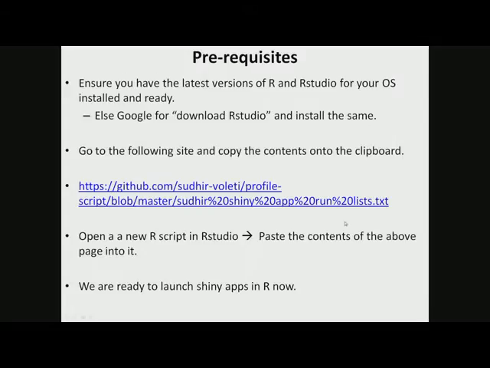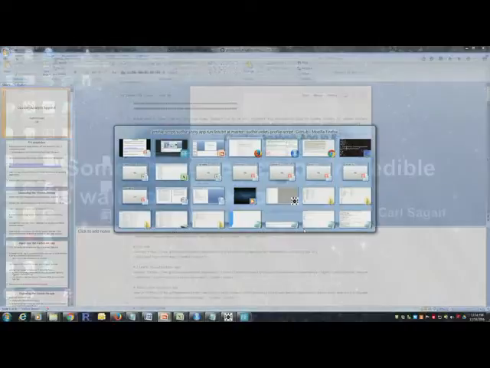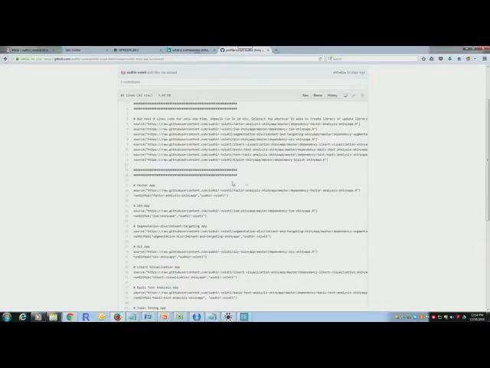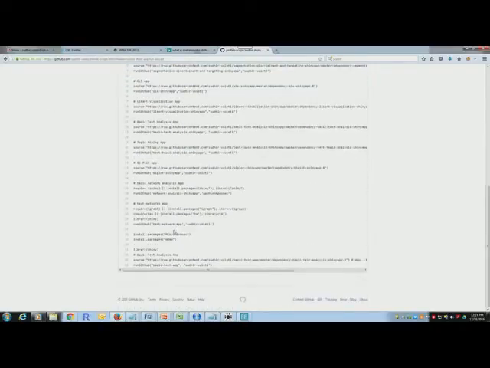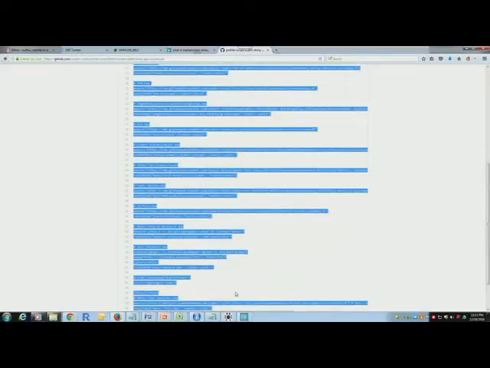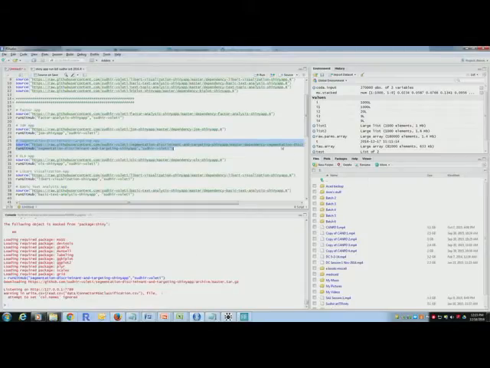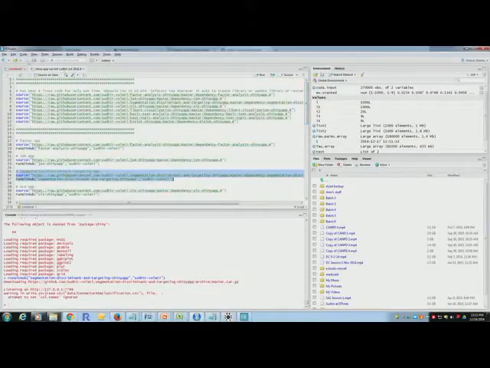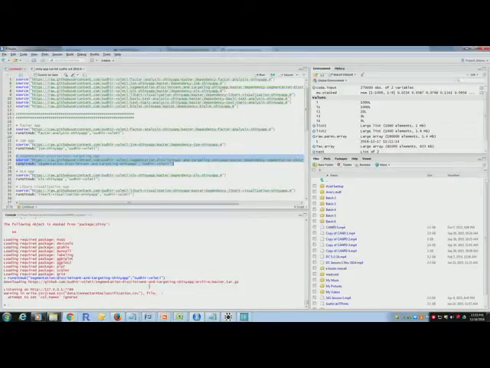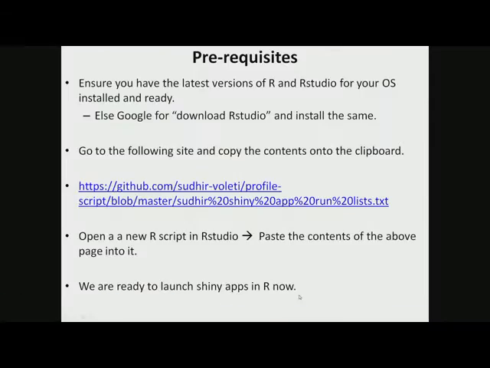Again, the prerequisites are the same. You should have R and R Studio downloaded and installed. Then please go to this particular URL, and when you open that URL, you will get this. It's my GitHub page. Please copy all this, just copy it. Control C, Control V, and paste it here in your R Studio input tabs.